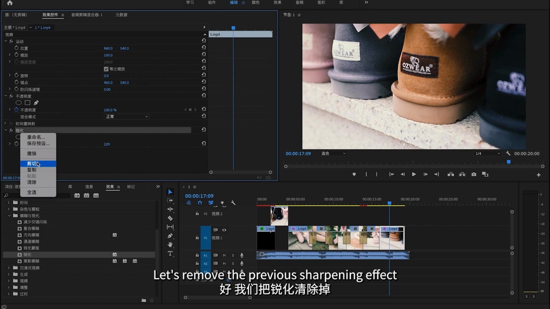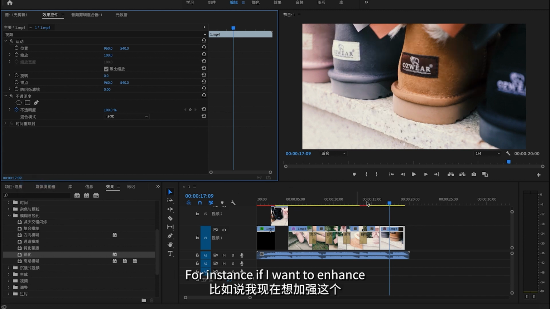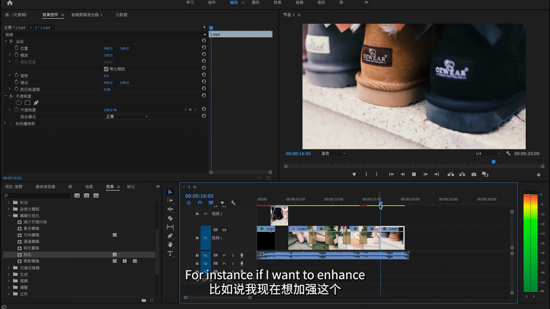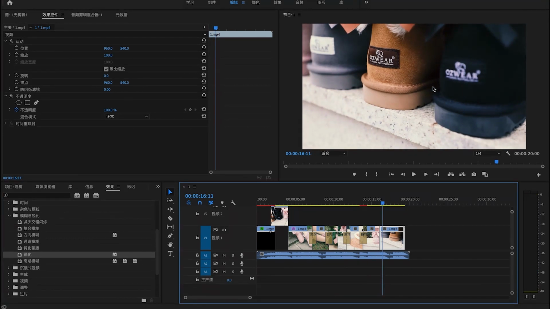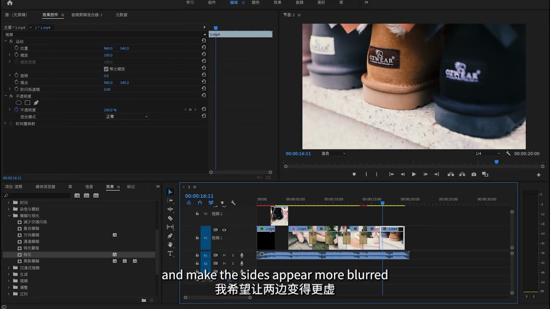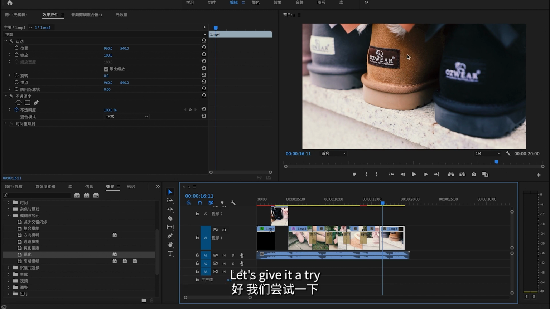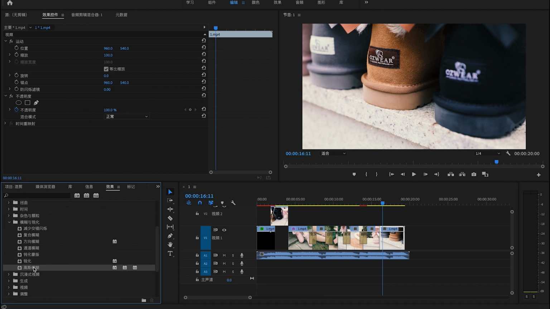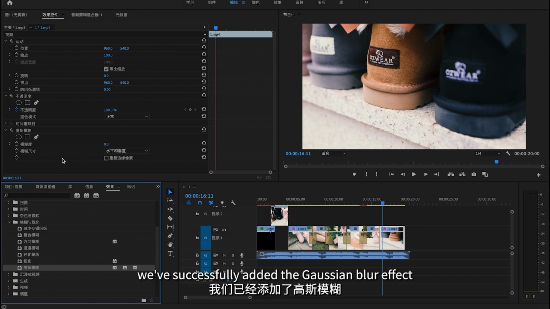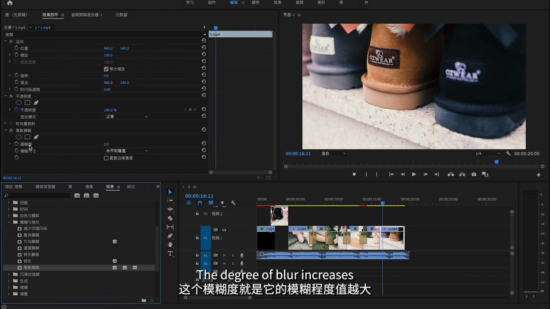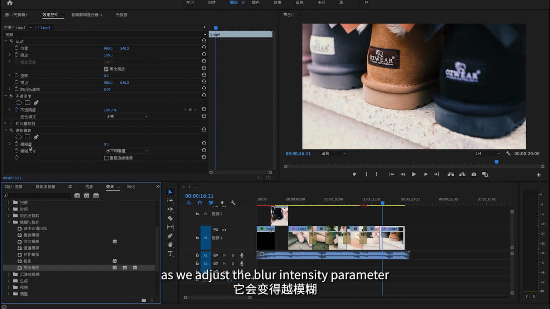Let's remove the previous sharpening effect. For instance, if I want to enhance the sense of depth in the image and make the sides appear more blurred to emphasize our logo section, let's give it a try. We'll choose to apply a Gaussian blur, dragging and placing the effect onto our material. You notice that we've successfully added the Gaussian blur effect. The degree of blur increases as we adjust the blur intensity parameter.